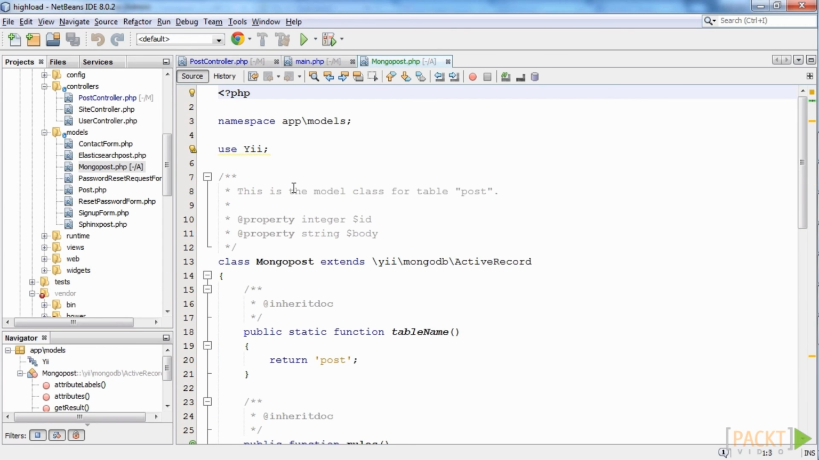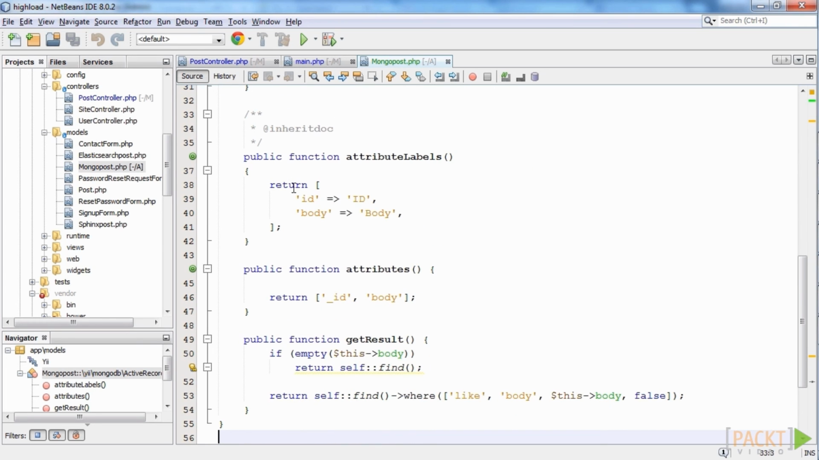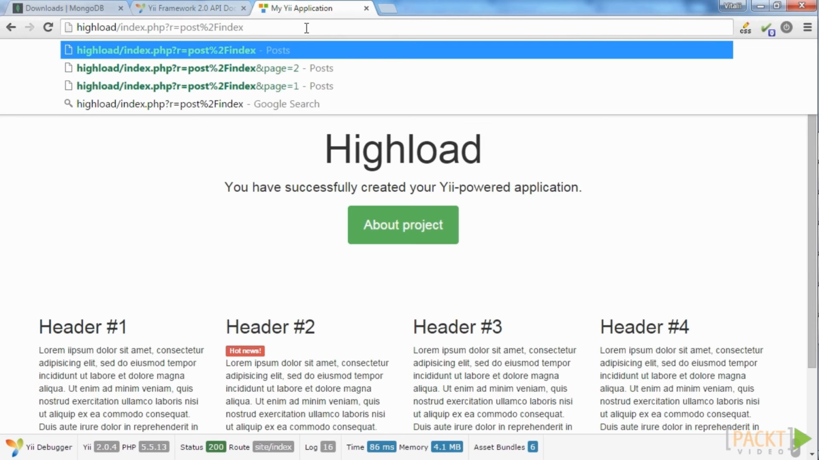Model Mongo Post has been created beforehand. It is very similar to the Elasticsearch Post model, except for the full text search. Mongo Post search is launched with the like keyword, similar to the active record model for a relational database. We also use the post index view from the previous video. So let's refresh the post index page.